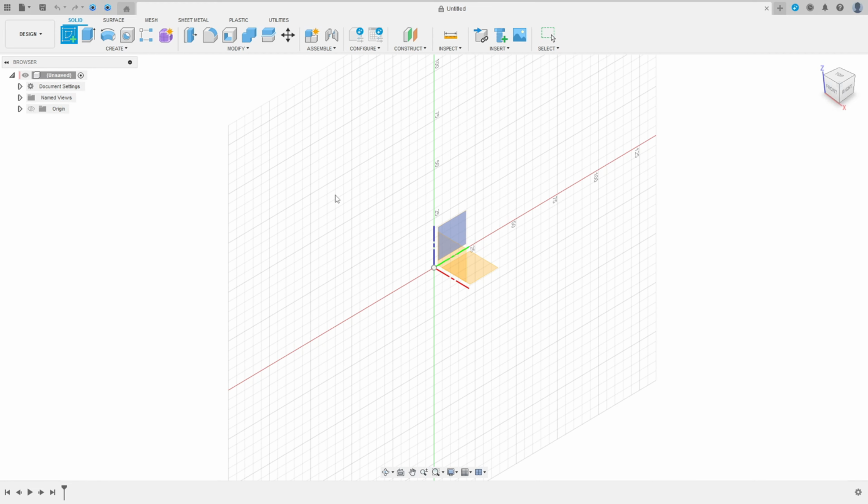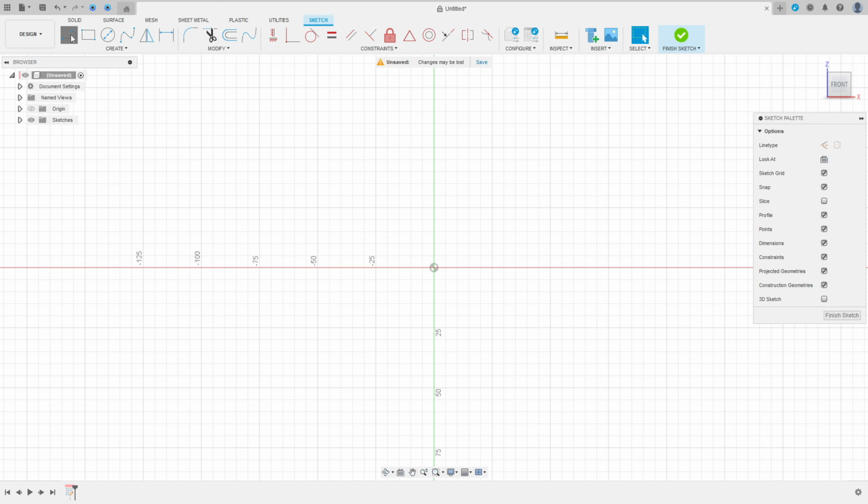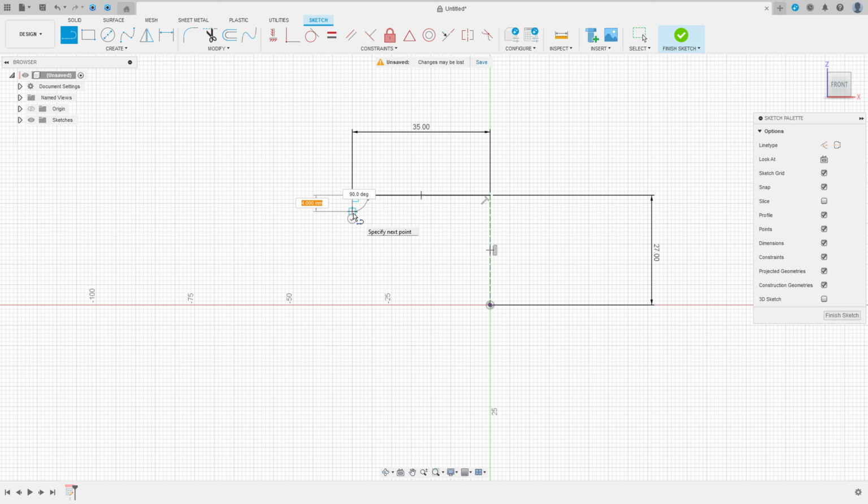Go to create a sketch, select the front plane, select the line, construction line, click here in the midpoint, make a construction line here with 27 millimeters. Okay, remove the construction line type here, select the line, make a line here with 35 millimeters, a line here with 2 millimeters, a line here with 5 millimeters, and close the sketch here.